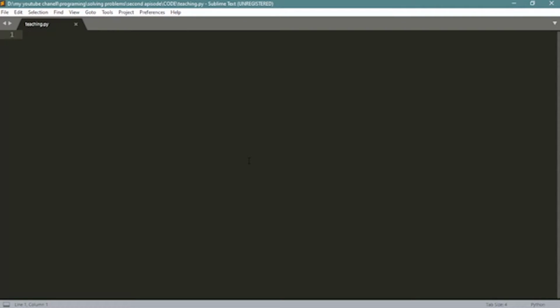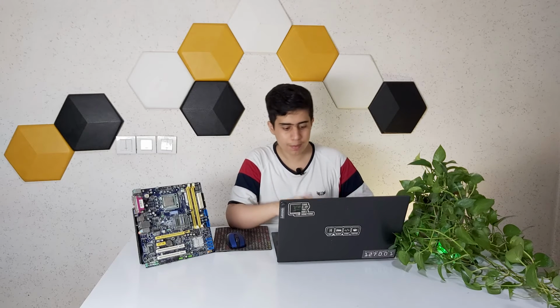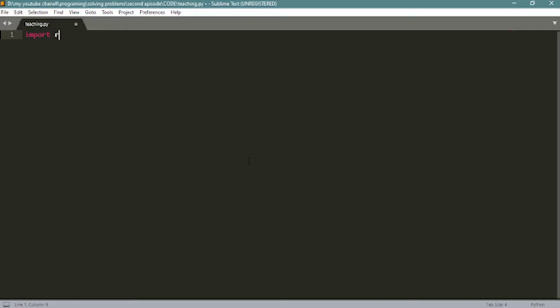Okay, so first thing you wanna do is to open a file for yourself. As you can see, I've got mine, and it's called teaching. Now, the first step is gonna be to import the random library. And as I've told you, this is basically the main, the core part of our project.